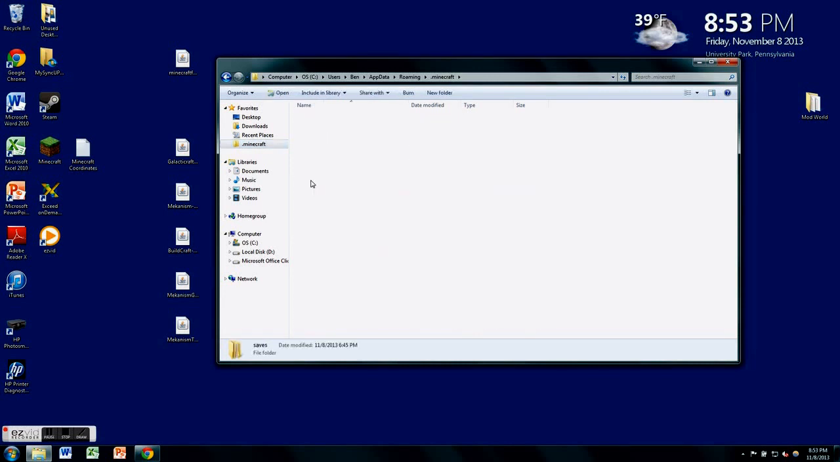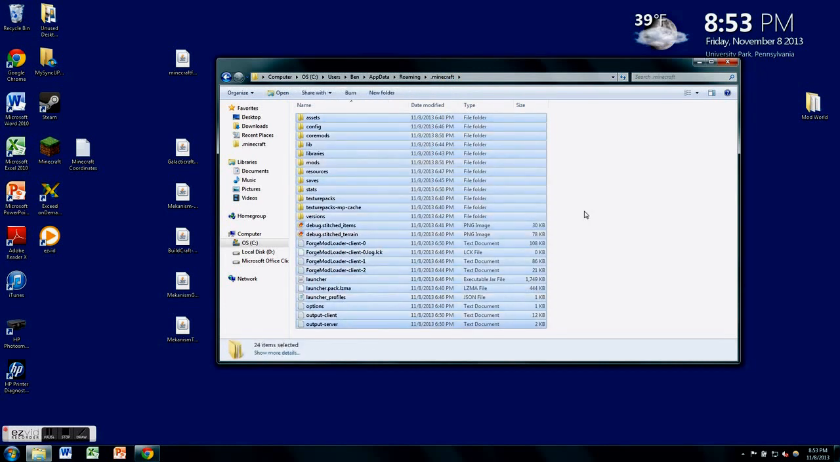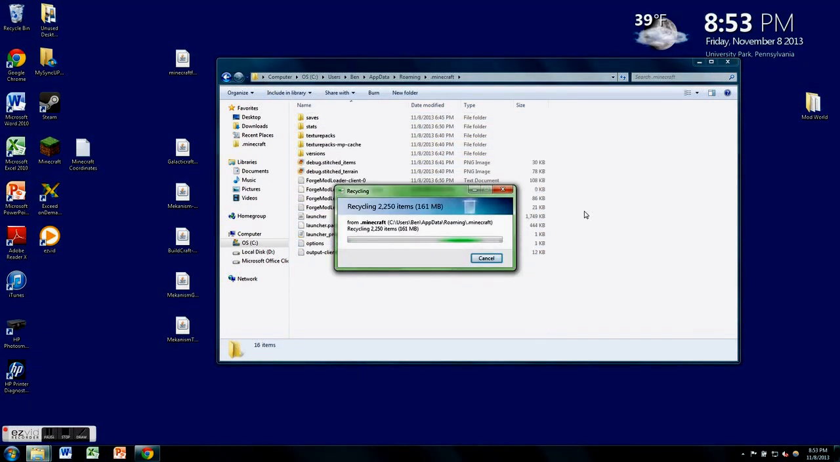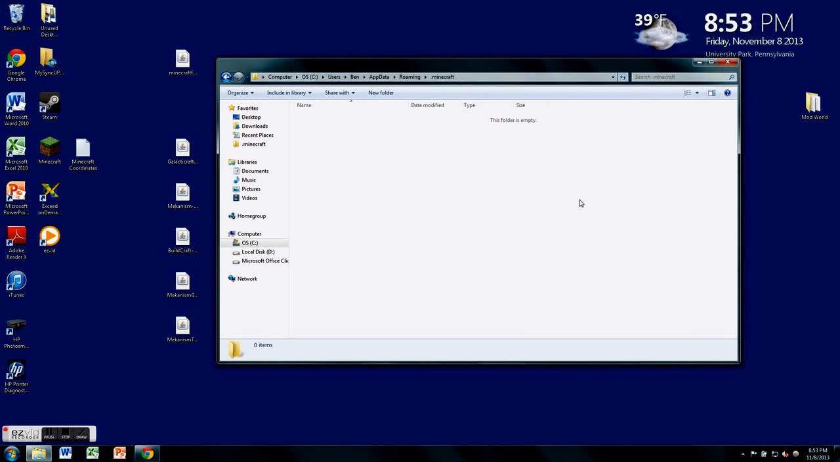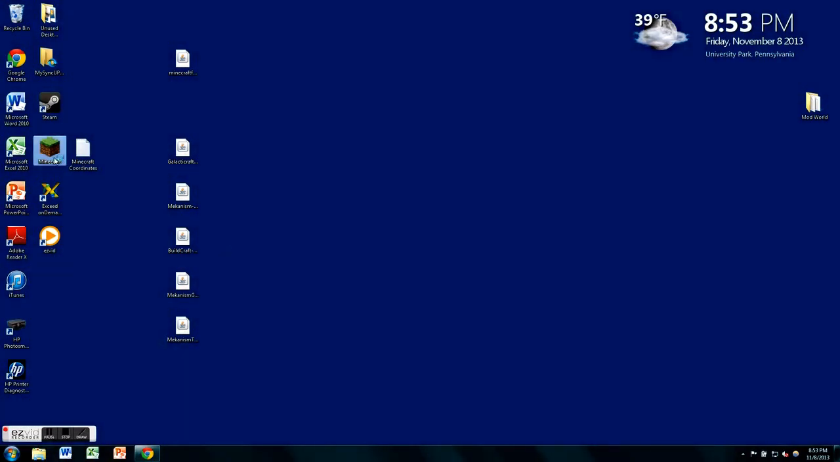So once you get in this folder, the first thing that you want to do is, if you have any world saves that you don't want to lose, double click this folder and copy them, paste them to your desktop, as I've done over here on the right side of my screen. Once you have everything backed up, what you need to do is completely delete everything in the Minecraft folder. Just go ahead and delete that.